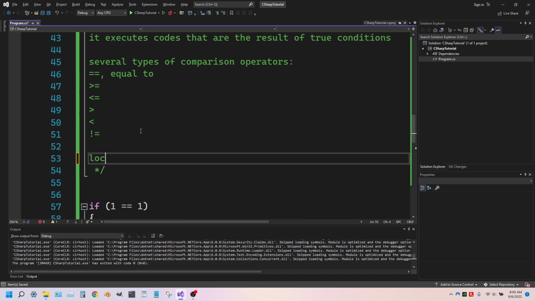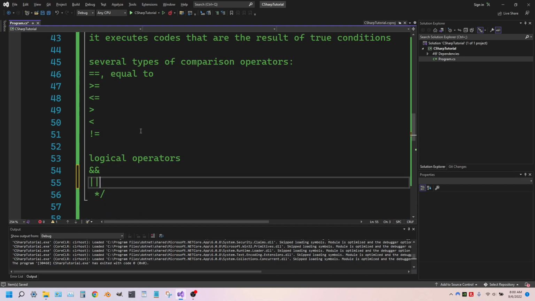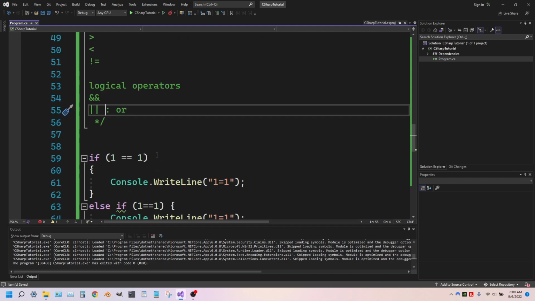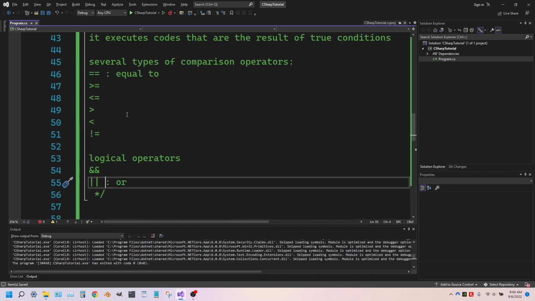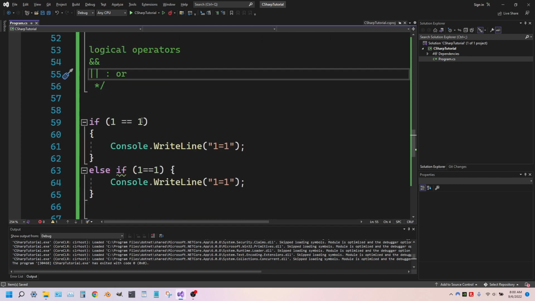And then there's also logical operators, and they are and, or. And the logical operators are used to combine multiple comparisons together to see if the statements are true.